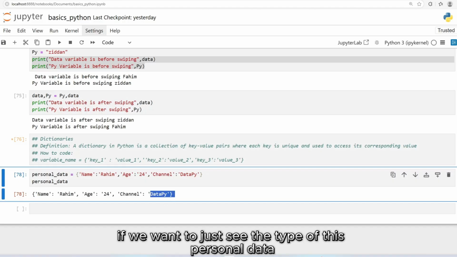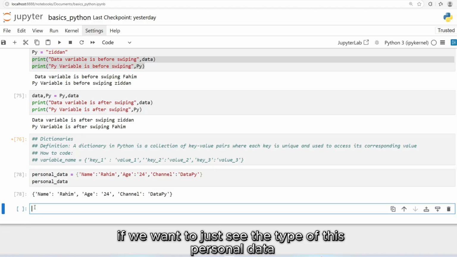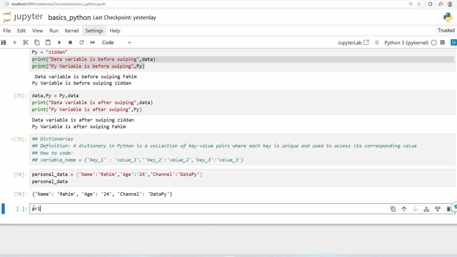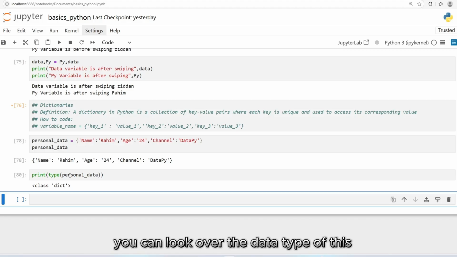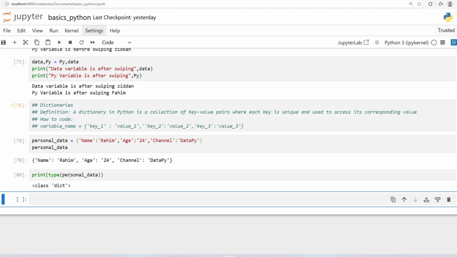Now if we want to see the type of this personal data. So the type of the personal data is dictionary. You can look over the data type of this variable as well.